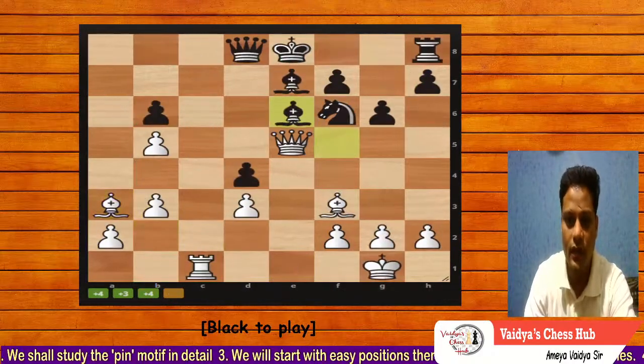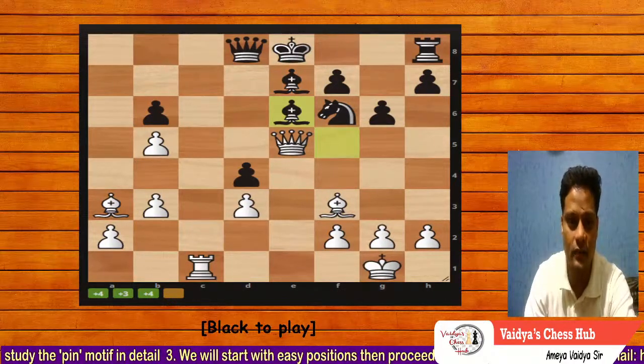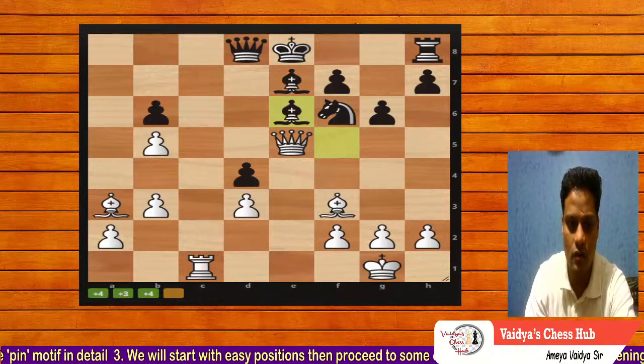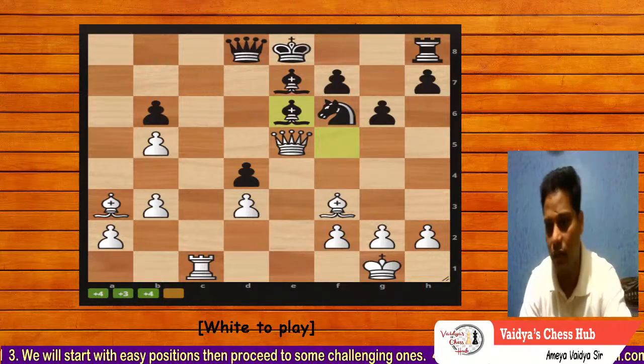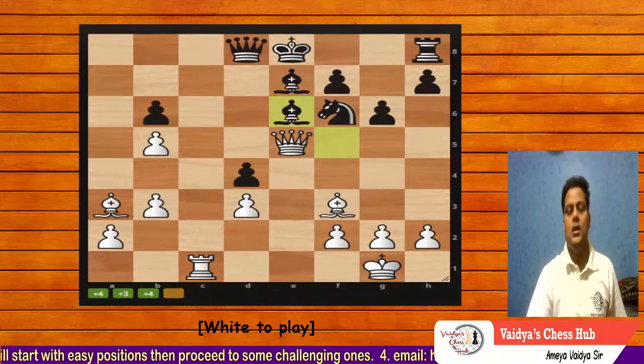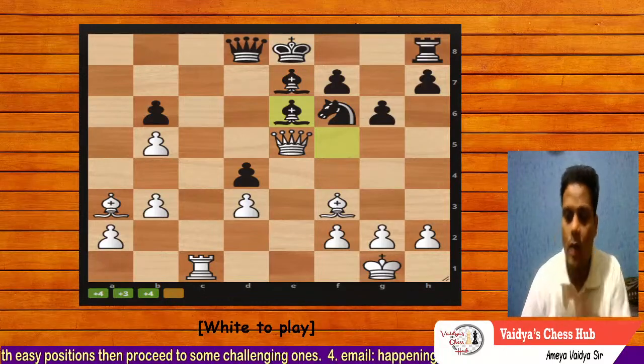Success! We got it right again. That is just brilliant. Well, this one is white to play, not black to play. This is our fourth position. We are doing it very well. Again, let's take a look at the material count here.